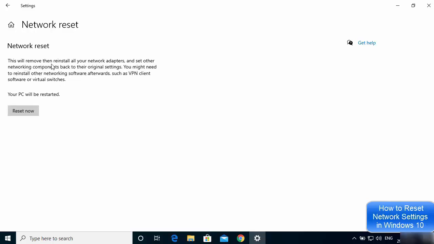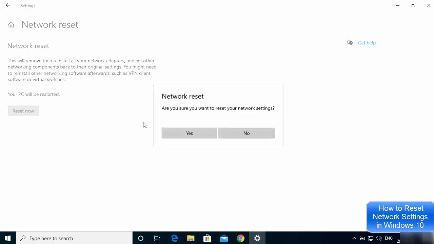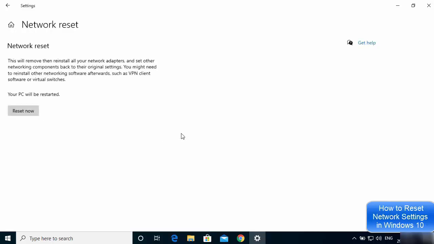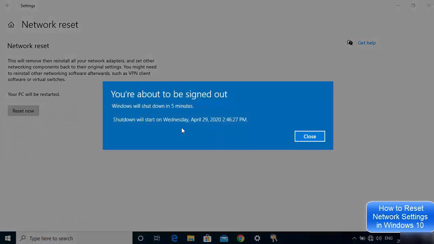This will remove, then reinstall all network adapters and set other networking components back to their original settings. So you might need to reinstall other networking software afterwards, such as VPN client and software for virtual switches. So if you don't have VPN, then you don't need to worry about the VPN, and if you don't have the virtual switches, then also you don't need to worry about them. So just click on reset now and then click on yes, which is going to reset your network.